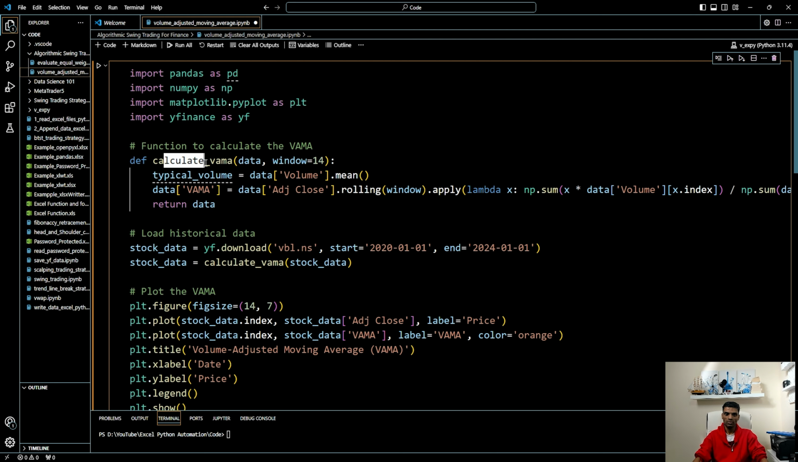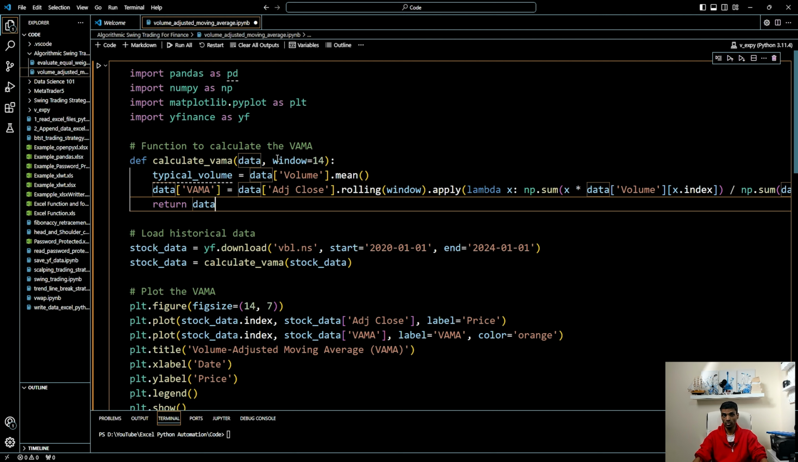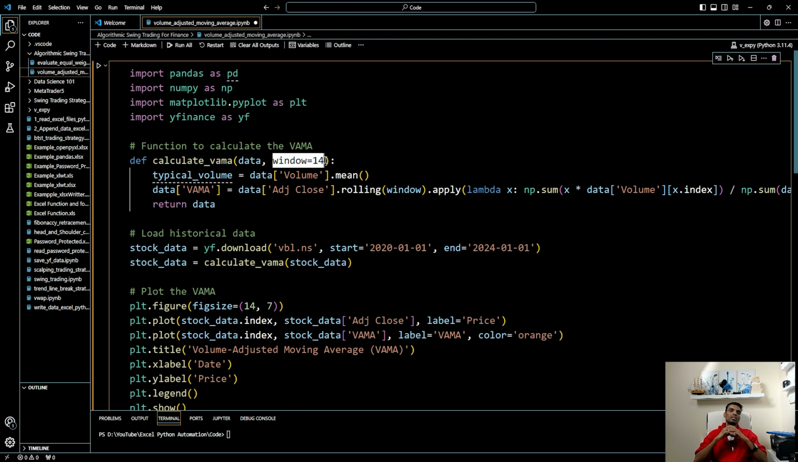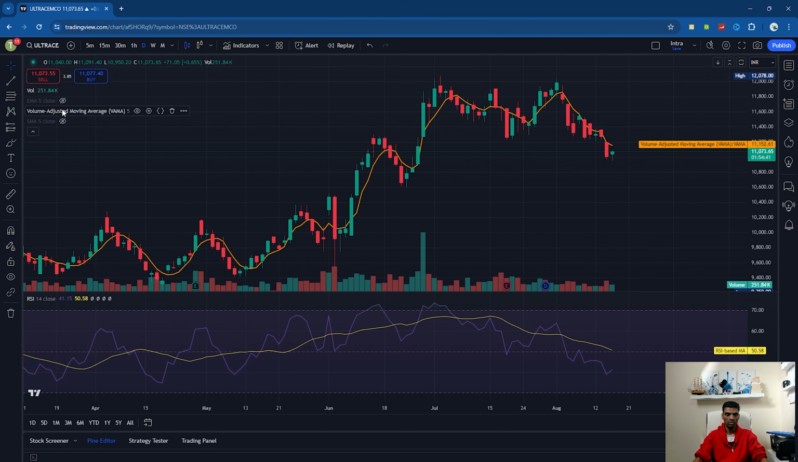Right. So what we did is calculate the VAMA, which is the volume adjusted moving average. We took the mean of the volume, and before that we gave a window of 14 days. The chart that I showed you on the TradingView website was more on the 5-day, right?